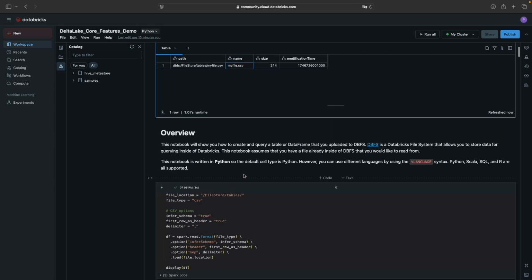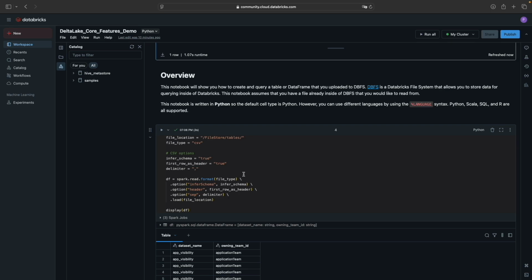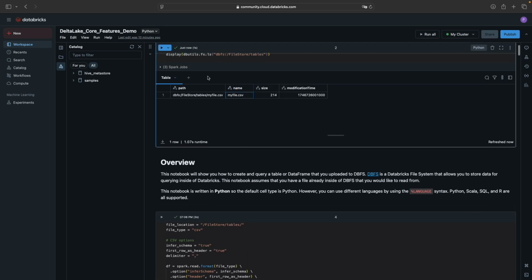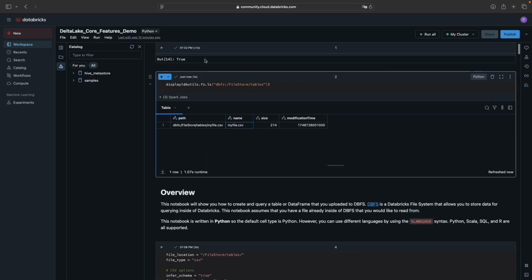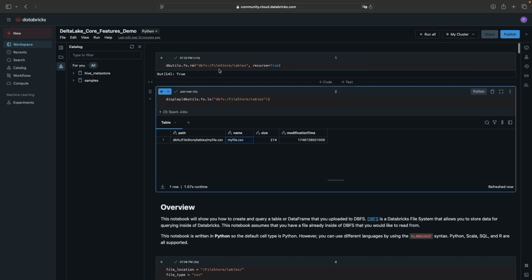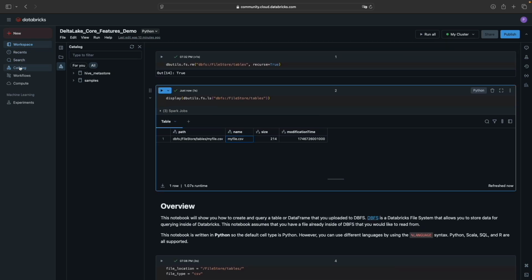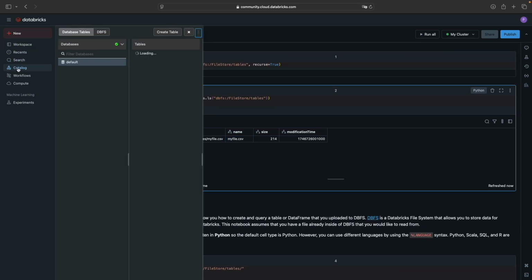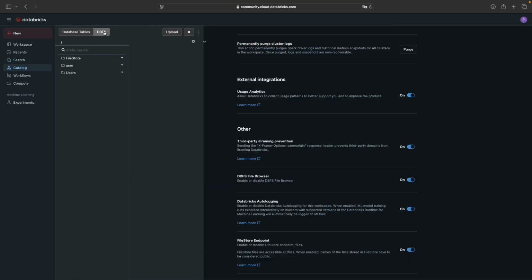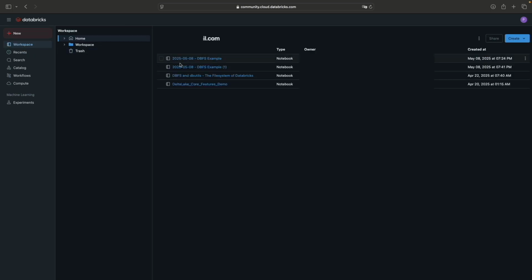Also, if you want to see it in the UI, what you can do is come to your catalog and you have this DBFS option. Our file was stored in tables, and this is my CSV file which is there. Okay, so now let's go back to our notebook.